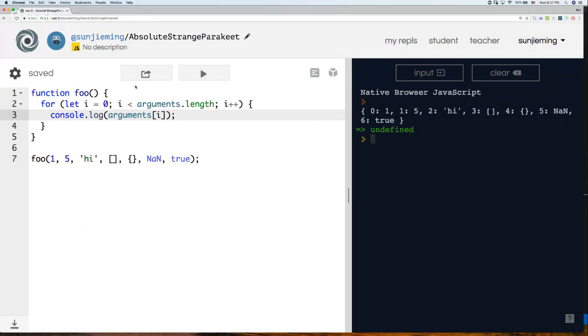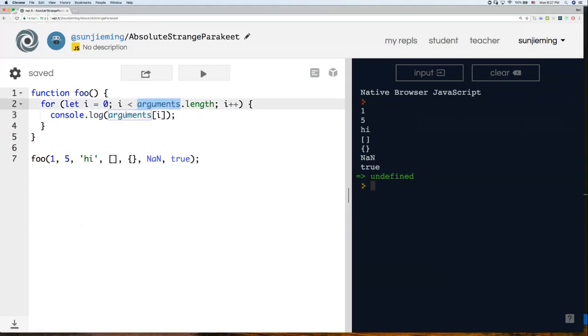Okay. So again, this is just the standard line for iterating over an array. And I'm going to print out each item in the array one by one. So you see 1.5, hi, array, object, NaN, and true. I didn't have to create this anywhere. This is automatically generated inside of every function when it's called. Okay, you'll need to use this for one of the problems that you're working on today.